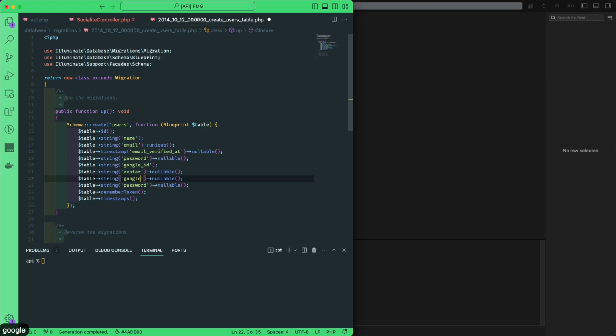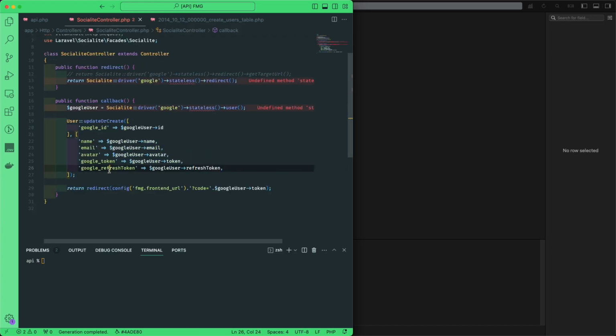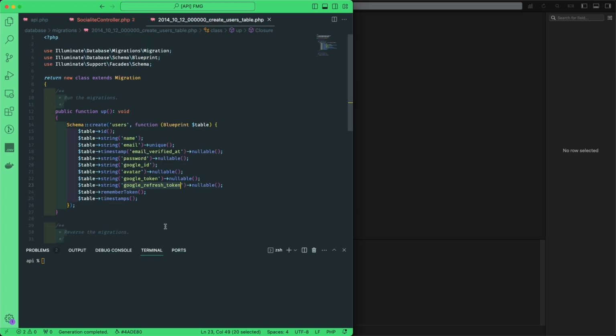Then we're going to have Google token, which could probably be nullable. And then we need the Google refresh token. That one I'm sure that can be nullable. So actually, remember I made an error in here, so I want to call this refresh token like this. Cool. So we have the migration.